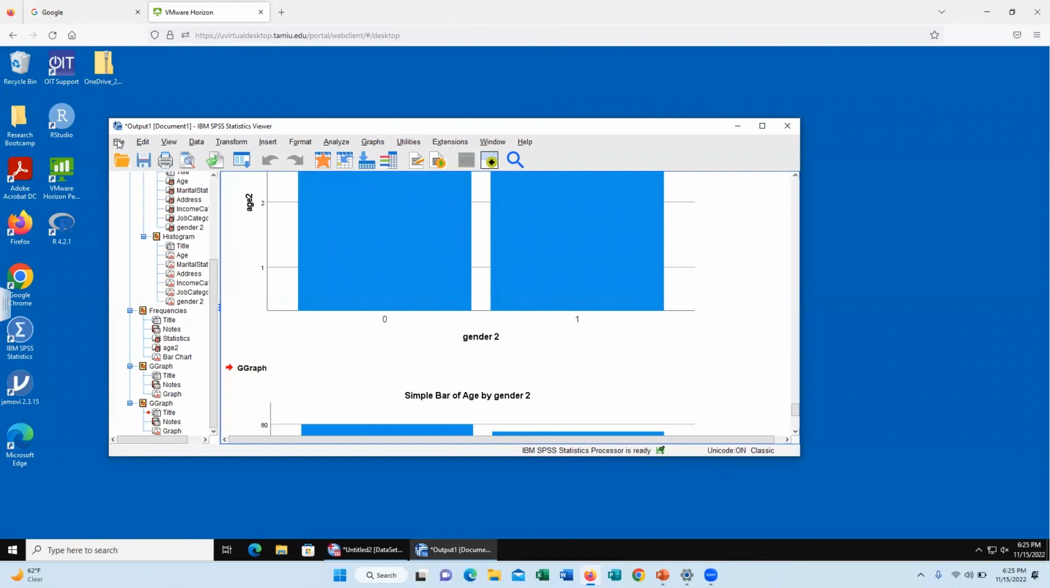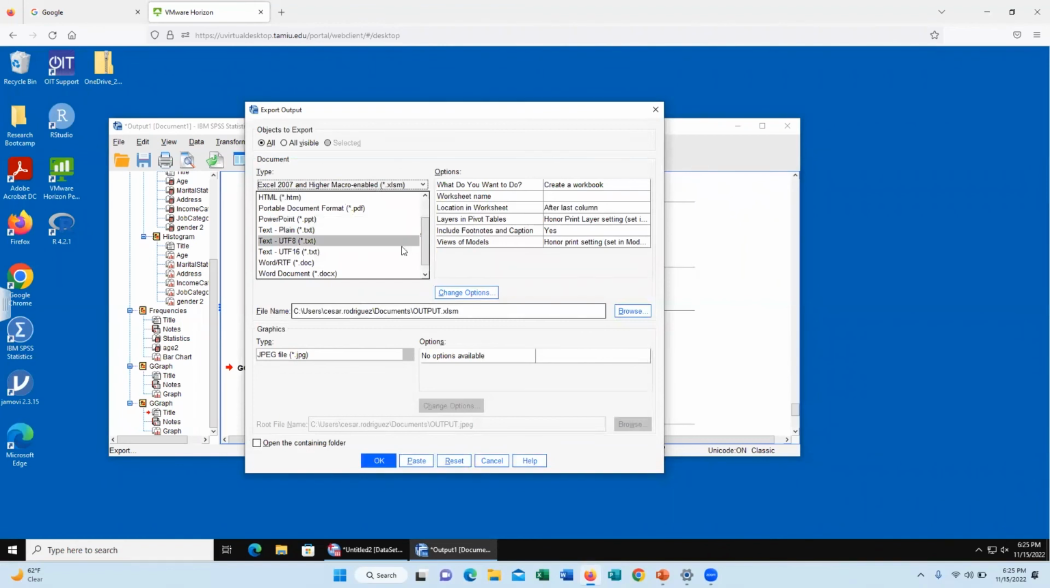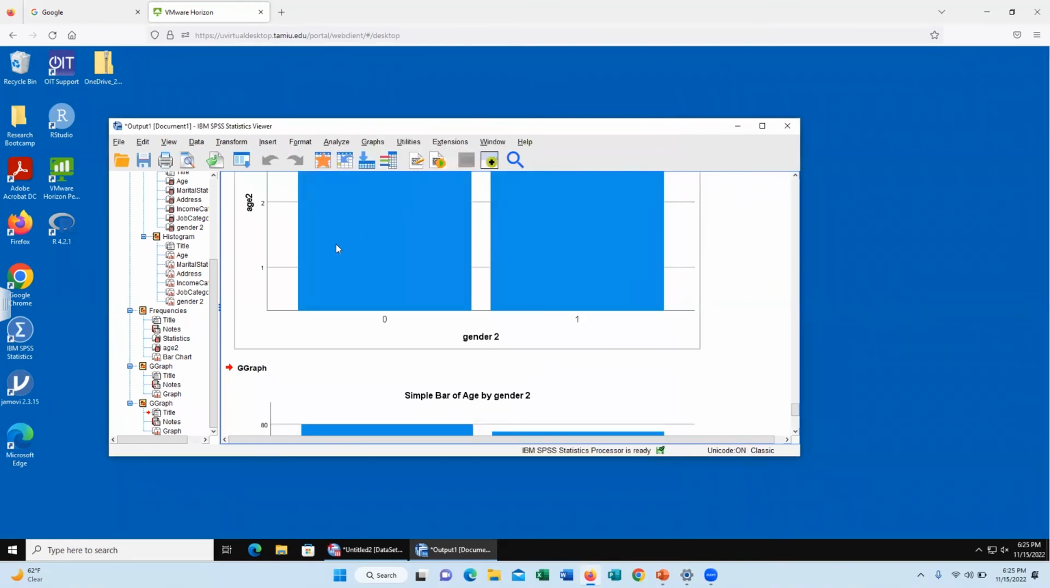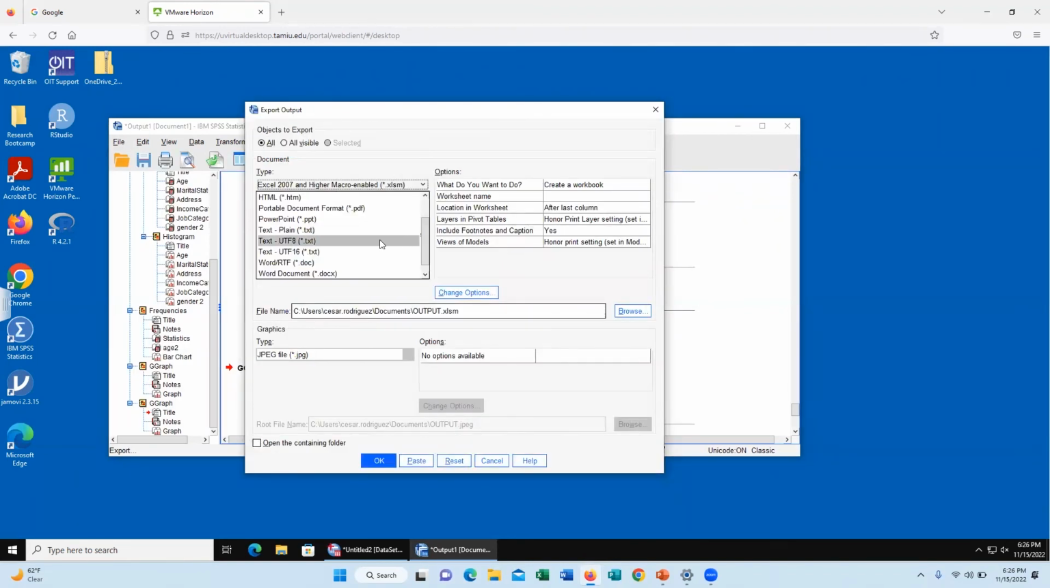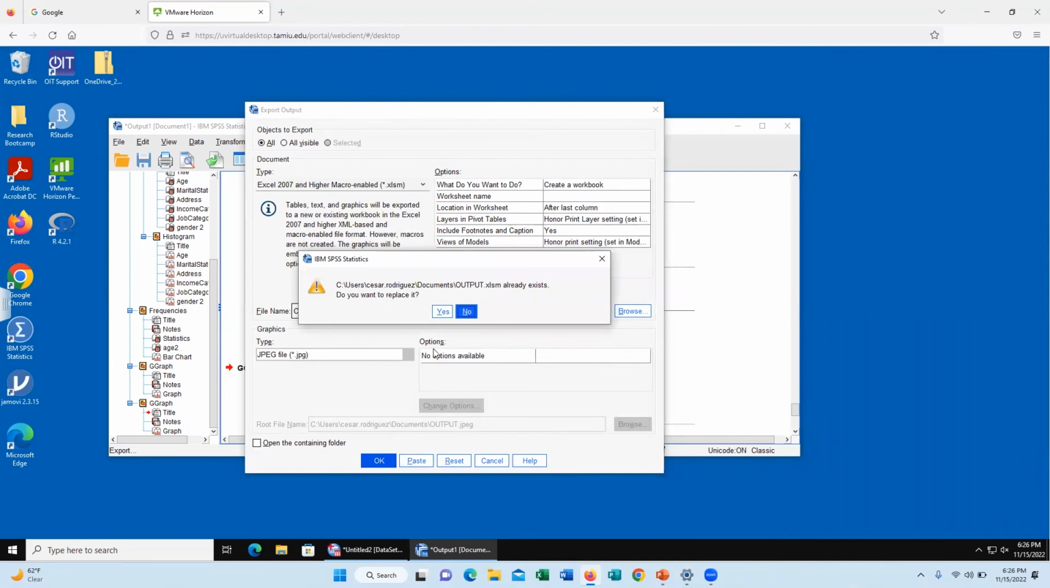Again, a way that we're able to save our information is to go to File, Export, and we can choose a file type. For right now, we're able to select Excel 2007 or higher. Right now, we're able to select to save our data, and we're able to go to File, Export, Excel, and let's go to Excel 2007 or higher. Select OK, and this one already exists.